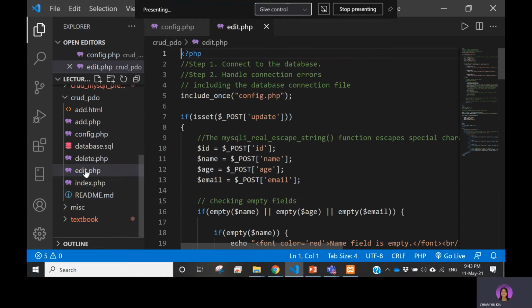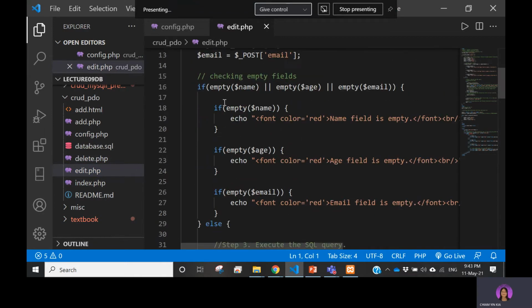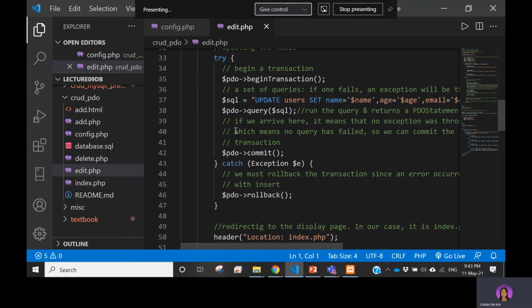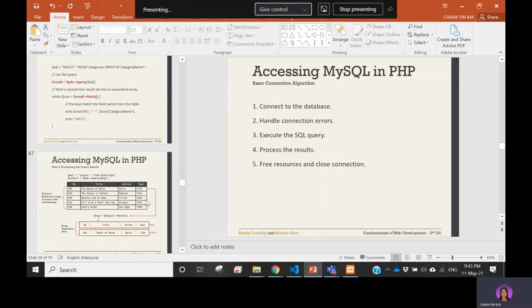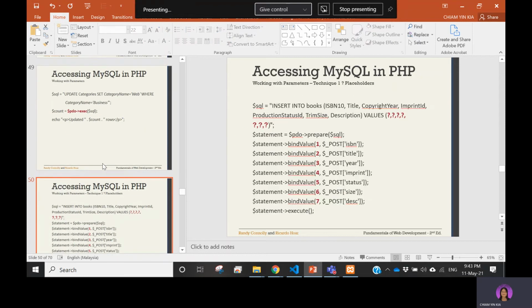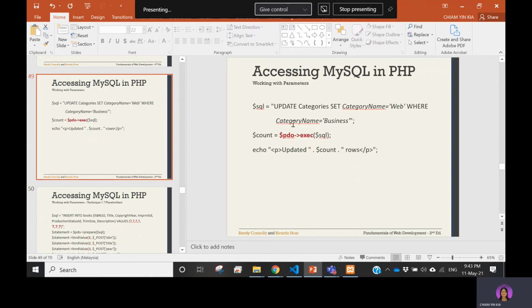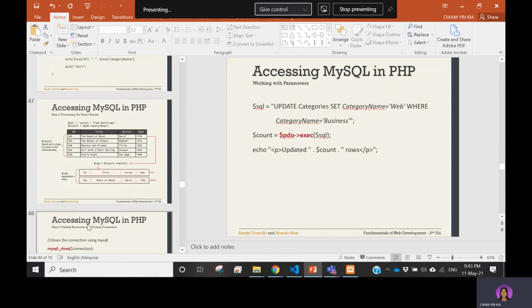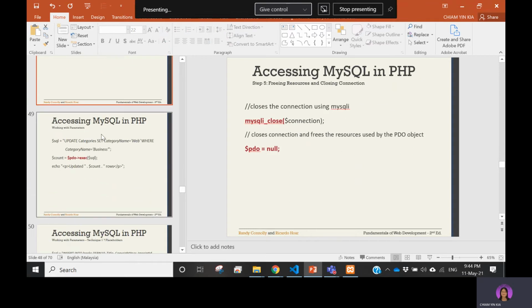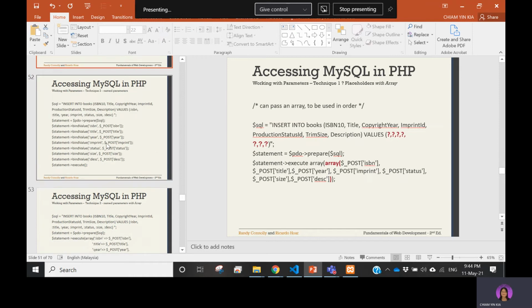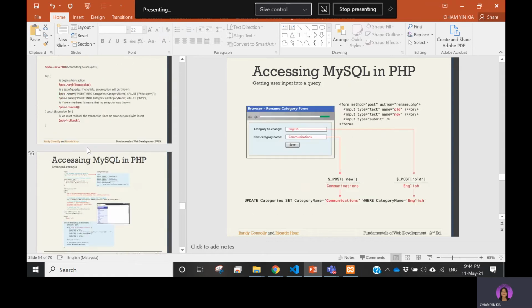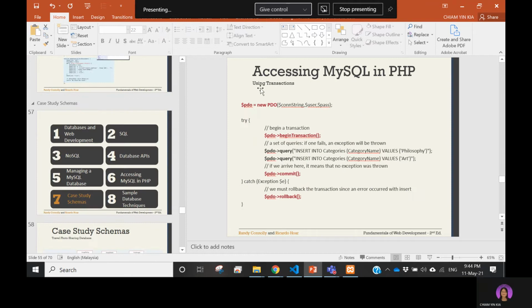So let's look at the edit.php. For edit.php, the other parts are the same. The only difference is this one shows an example using the transaction. If you look at the lecture notes, at the later part, you can see that there are some examples showing that besides writing it the normal way, we can also write it using the transaction way. So this is the example to show you how you can use transactions.